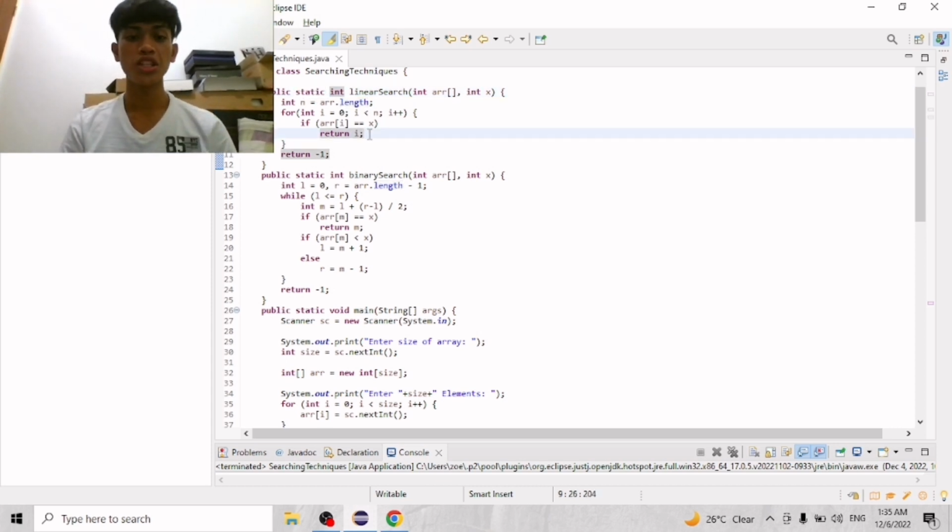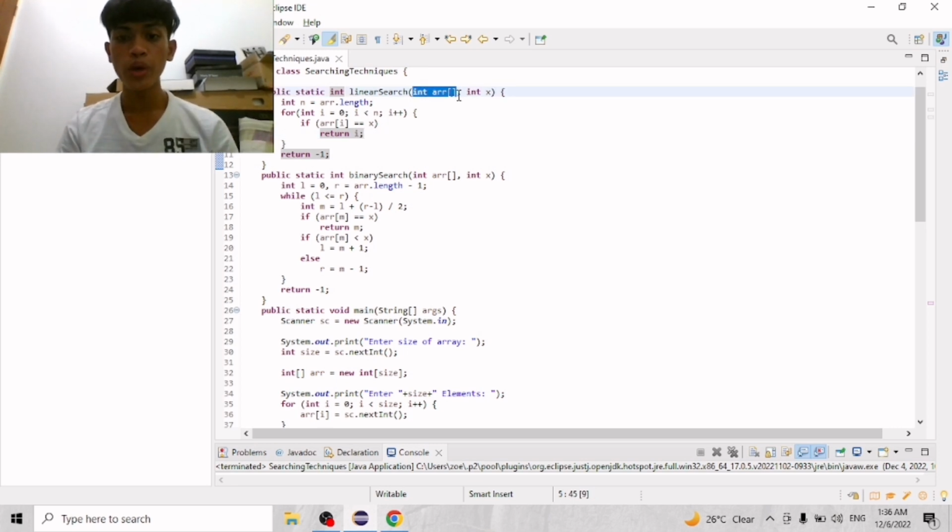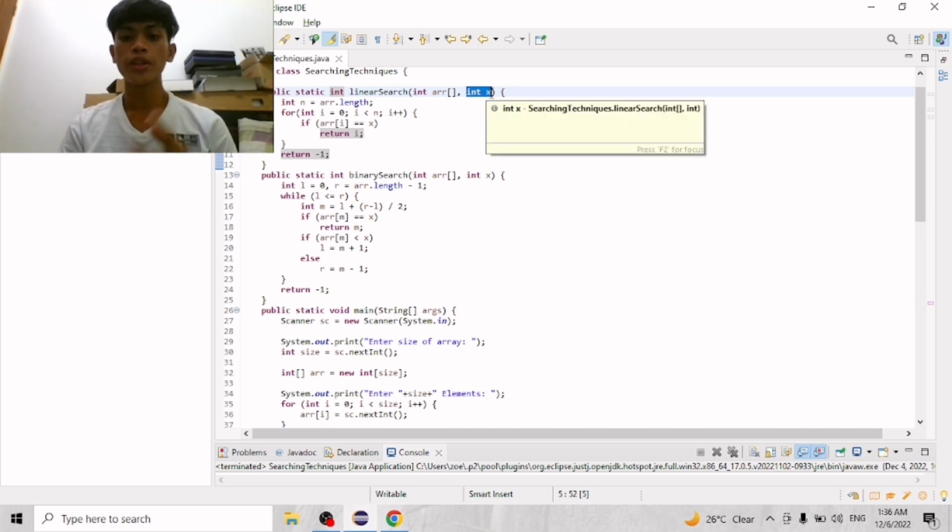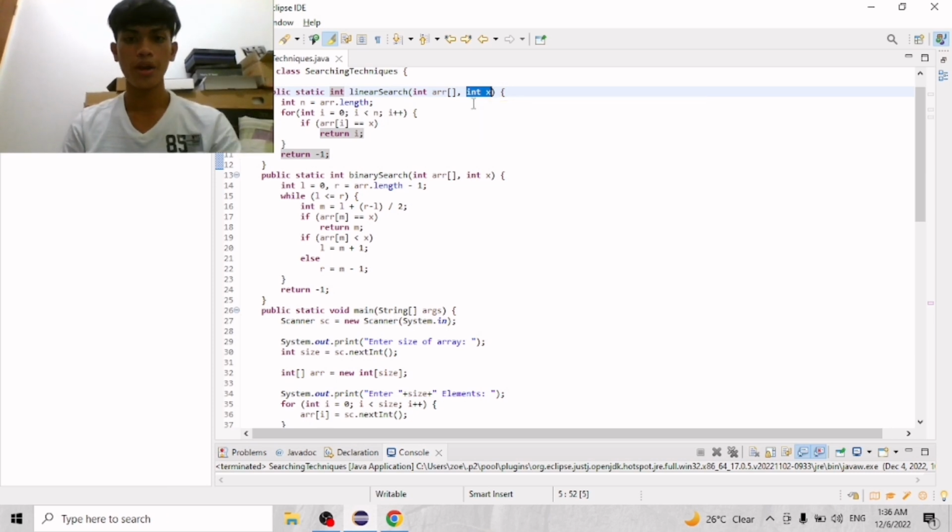Since our method has an integer return type, this method will return an integer type of data. So in other terms, it has a return type. Our method search has a parameter, an array, meaning we will be able to use its elements, and the parameter x is for the target value our linear search method will find from the array.